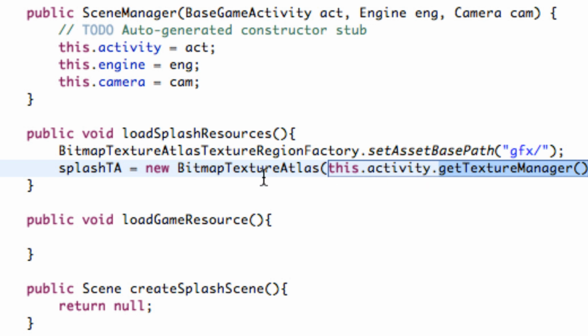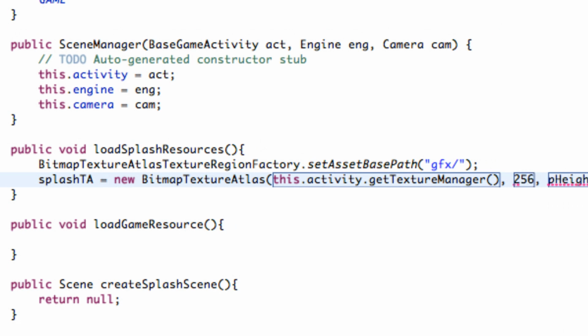Next, we have to define our atlas size. Again, this has to be a power of 2, and 256 is 2 to the power of 8, so that'll work, and it's the same size as our image. So we'll only have one image on our texture atlas.